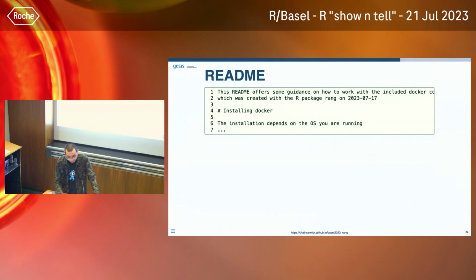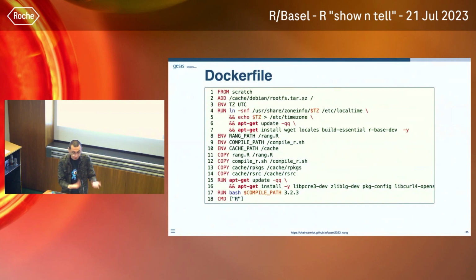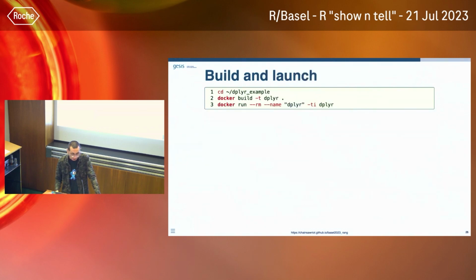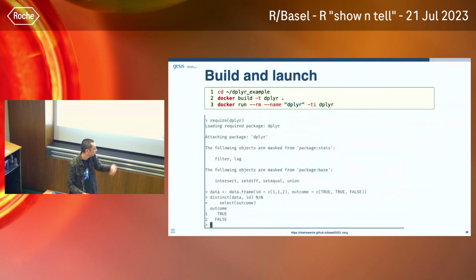So it's really nice. And then it also has a Dockerfile. In the Dockerfile, it will install all the system dependencies, as well as compile the version of R that is appropriate for you, and then also install all the R packages. And in the README, it also tells you how to build the Docker image and then launch the container. And if you launch it and then run the code from case 1, it runs.